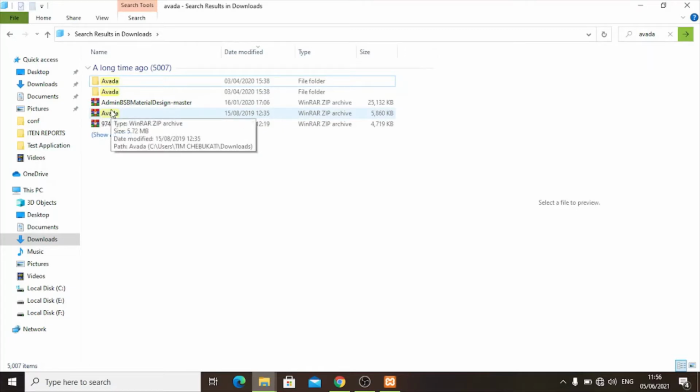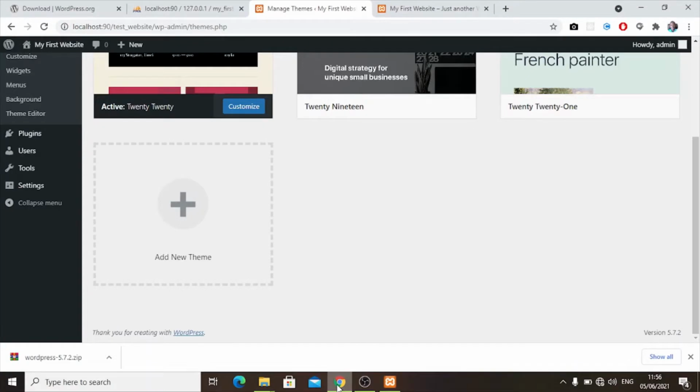So sometimes your website may accept the one that is zipped or the one that is not zipped. But in case you are required to use the zipped one, you can either zip it if it's not zipped, or you can unzip if it's already zipped and your website requires our theme that is already zipped. So let us go back to our application.